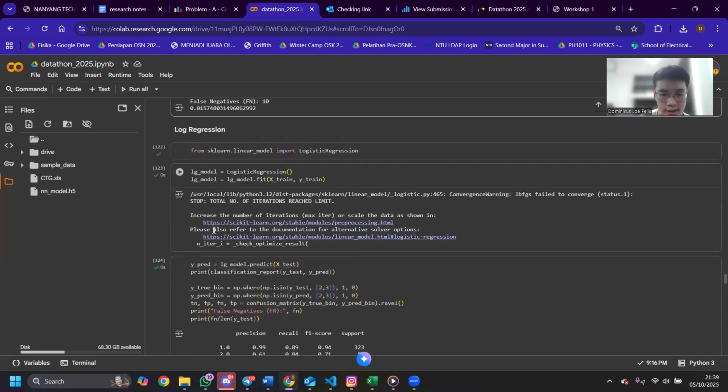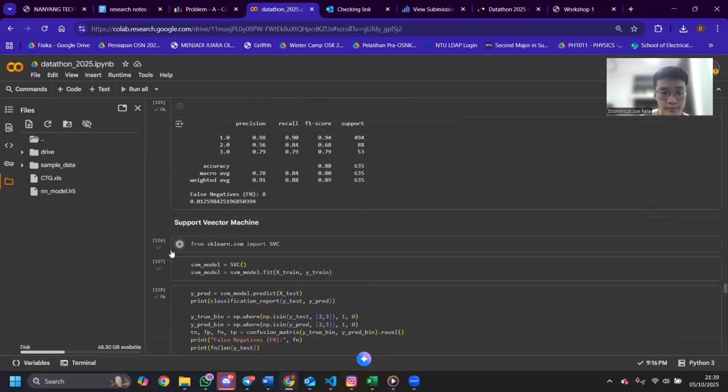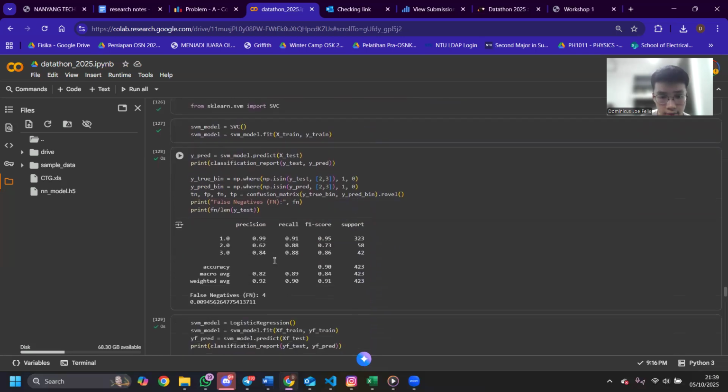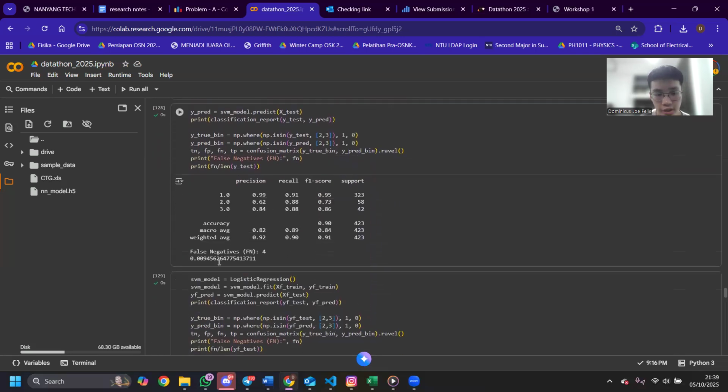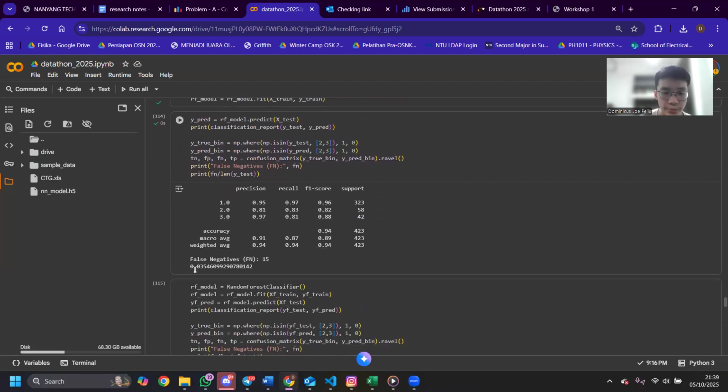Next is the logistic regression, where again the unselected features perform better with 88% accuracy and very low false negative, around 0.7%. And there's the support vector machine with 90% accuracy and 0.9% false negative. And then random forest, which is very bad because the false negative is very high, around 3.5%.